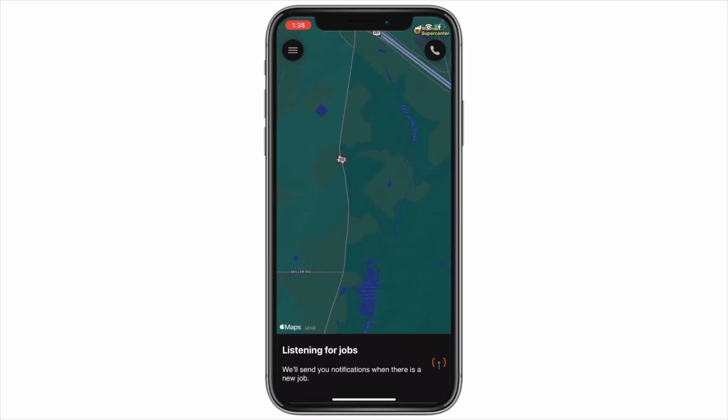Your operator's app will also then default back to the Listening for Jobs screen, waiting for the next request to arrive. Drive safely.